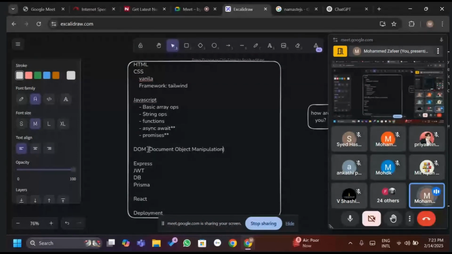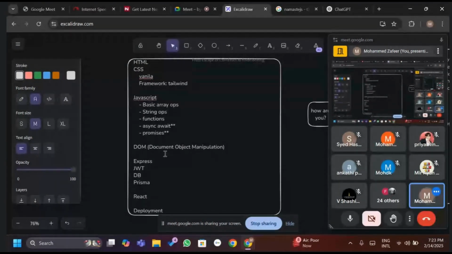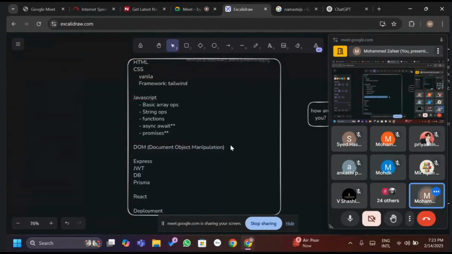So we'll get to there. Don't get worried about DOM. It's just how do you play with the tags? How do you play with the attributes of the tags by holding each one of them? That is what DOM is all about.